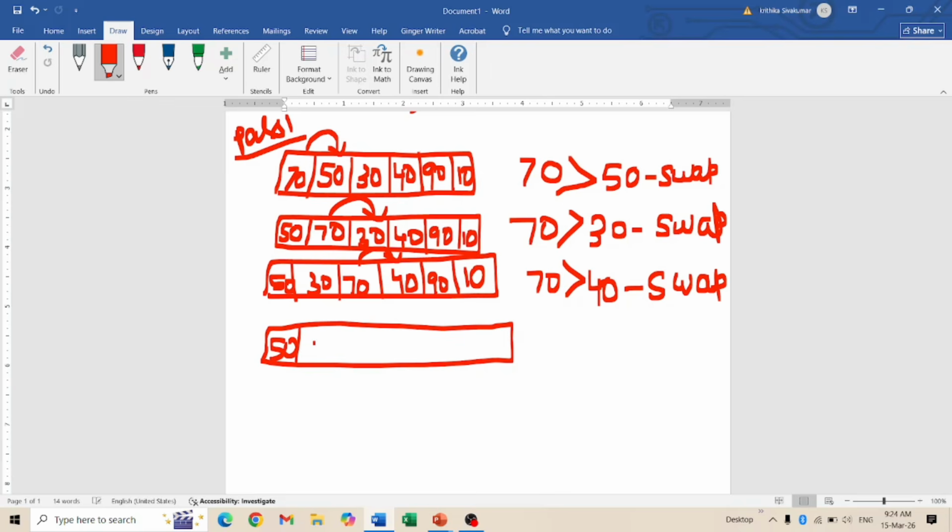Now again, you have done the swapping now. 50, 30, then 40. You have done the swapping now. 70 and 90 and 10. Now what comparison will you be doing now? Now 70 to 90. So 70 is greater than 90. Now look at the symbol. Is it true? The smaller symbol is going 70, 90, right? But it is not true. So what you have to do? You have to do what? No swap.